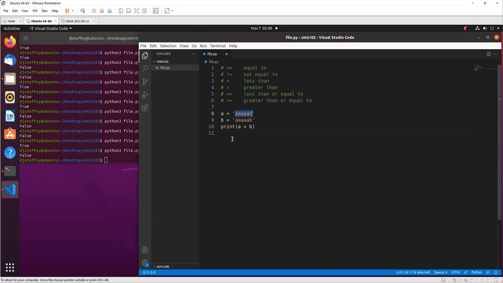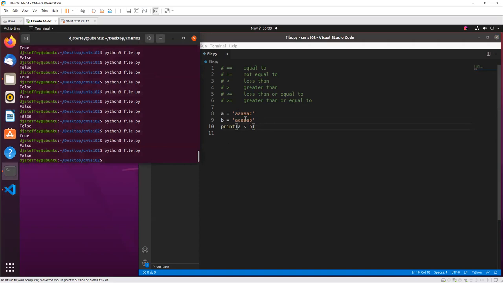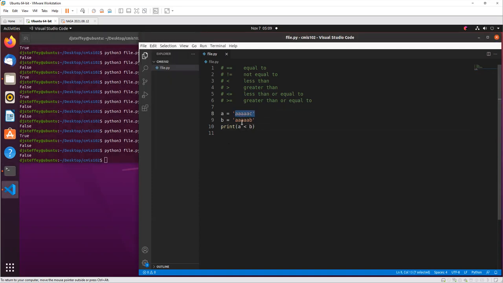But you can compare strings. It's not just less than. You can have less than, equal to, not equal, all these different operators. If we have this, it's still going to be false, because this string is not less than that string.